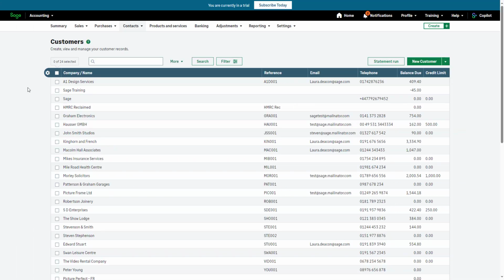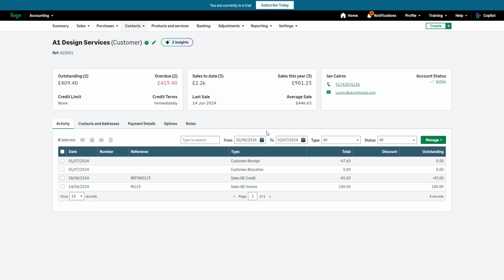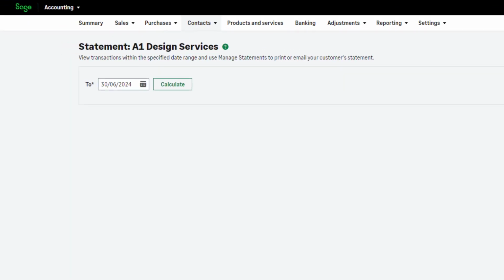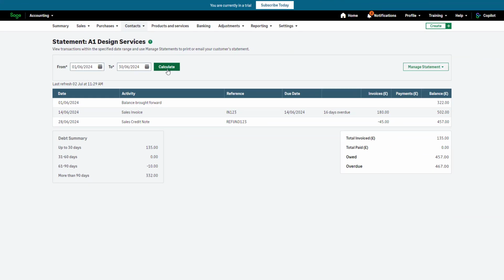We'll now look at producing your customer statements. To run and send a single statement, from your customer list, select the relevant customer, and from the Manage drop-down on the right, click Statements. If you have selected the Outstanding Only statement type, you'll be asked for a to date. If you have chosen the All Activity statement type, you'll be asked for a date range. Once entered, click Calculate. The statement is calculated, and the transactions appear.